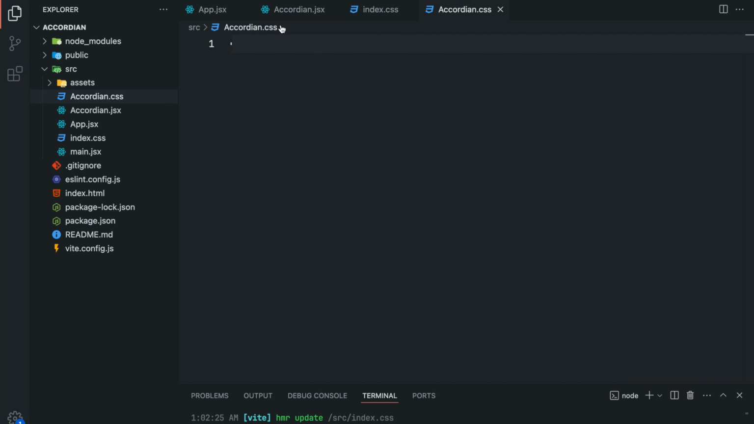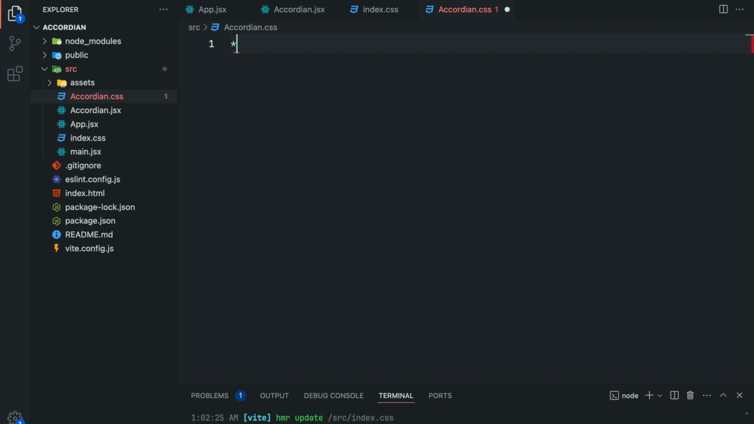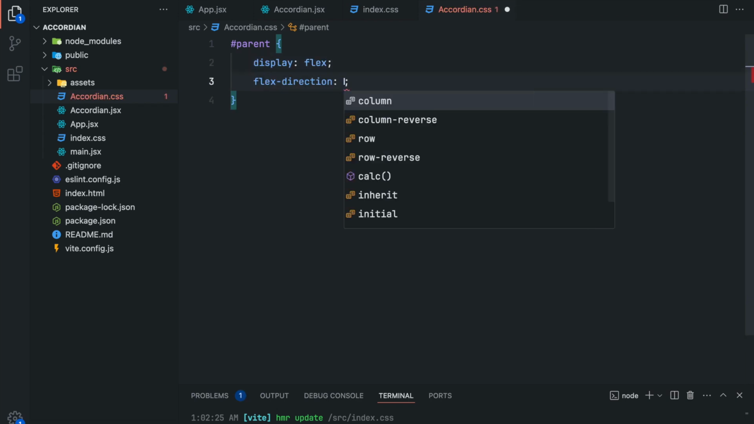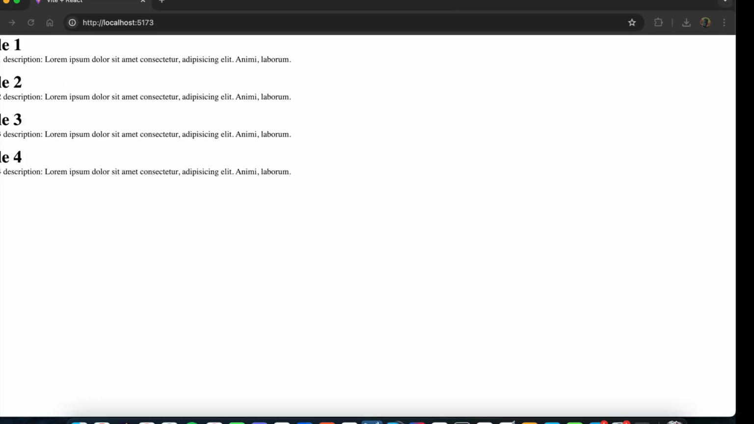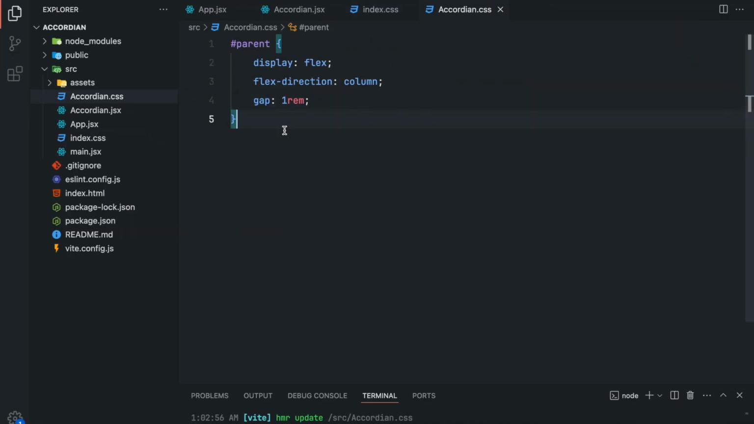And in the accordion.css file, this is our parent div. So let's style it, parent. Let's make this flex direction column. And let's give it a gap of 1 rem. Let's see how it looks. Yeah, it's looking fine, I guess.